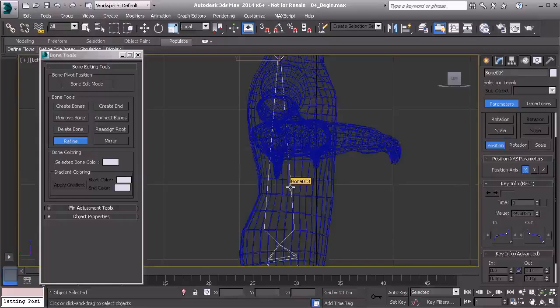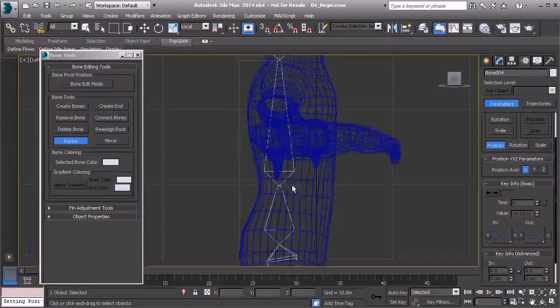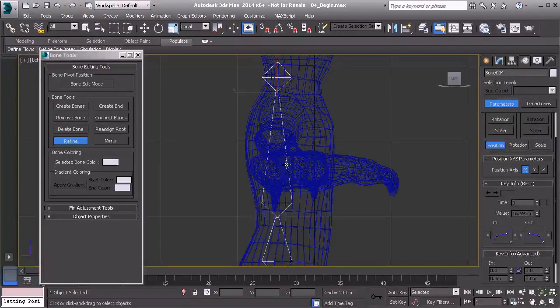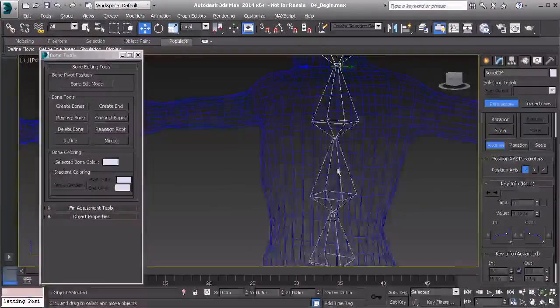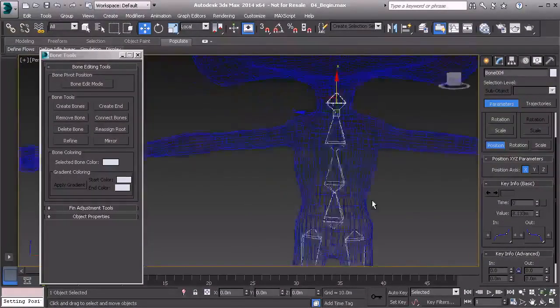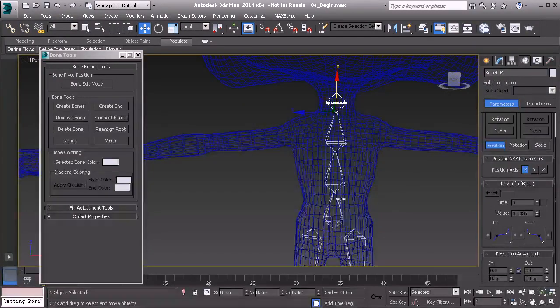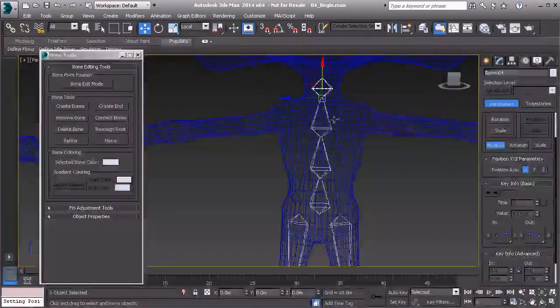So we're going to have a backbone. Let's click. There it is. And we can click once again to create a chest bone. And there we have it. Alright, so we'll right click to exit Refine mode, and press Alt-W to move back to our perspective view. Very nice. You can see we have our chain in place for the upper body.